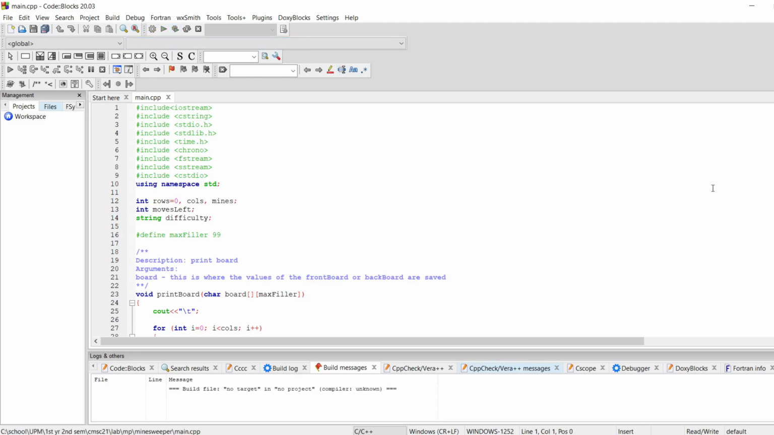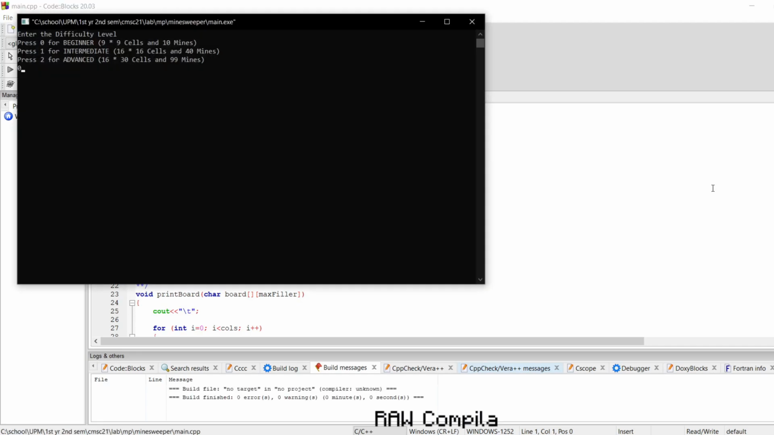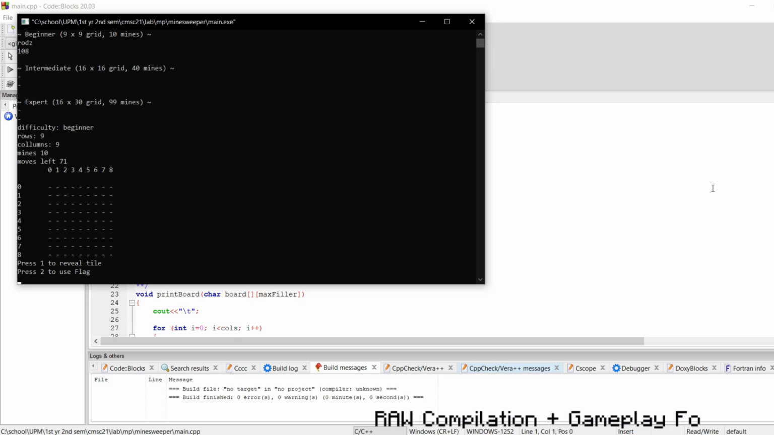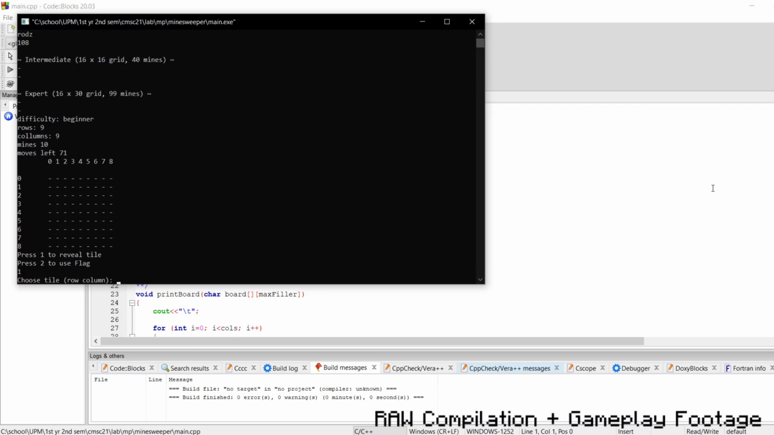And with that, we were successful in creating Minesweeper in C++. We faced some challenges, solved them, and resulted in this code which we are satisfied with.